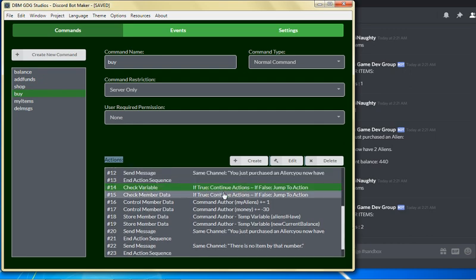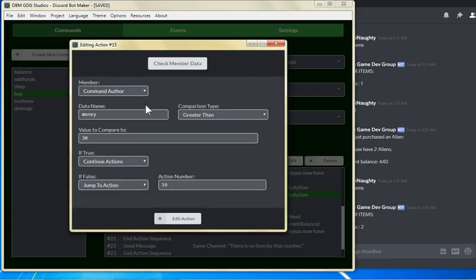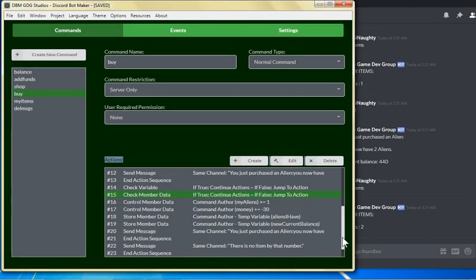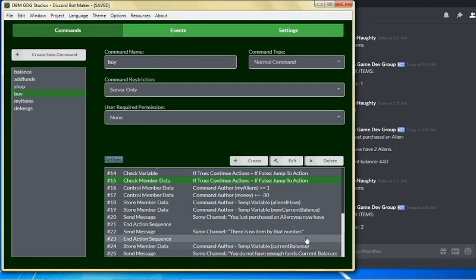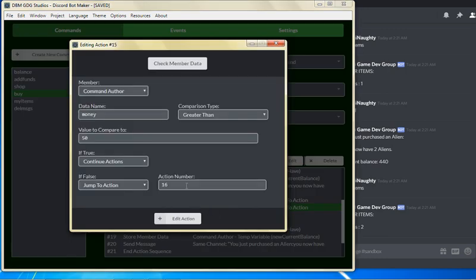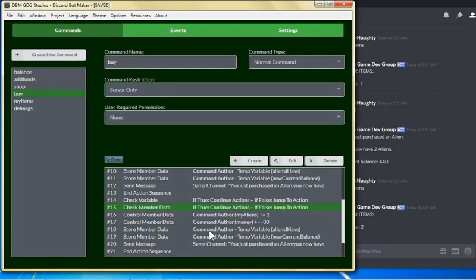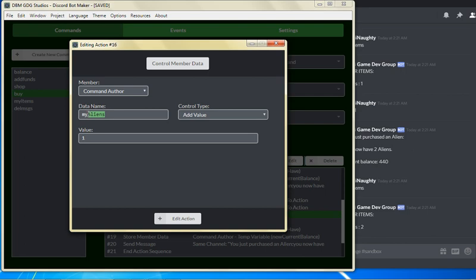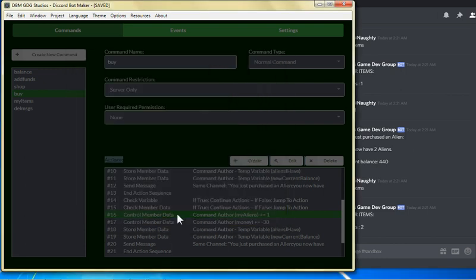And for the second check variable action, we're going to check the money, and if it's not greater than 50, we're going to jump to action, I believe it's 24. Yes. So we open that up and put in 24. And for the control member data, we're going to put my hearts for the second item and leave everything else the same.